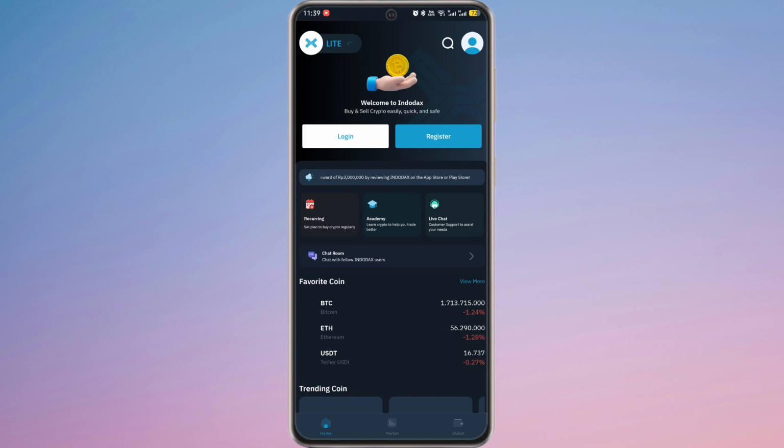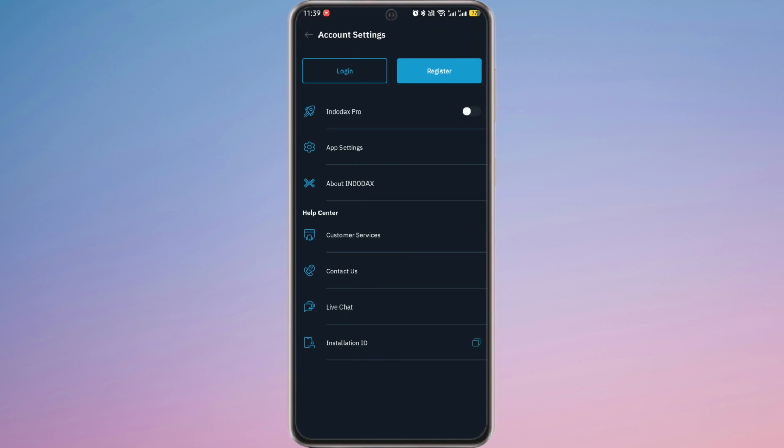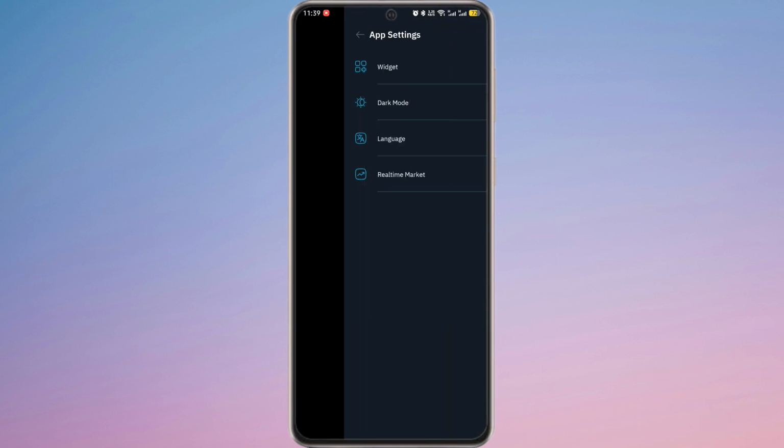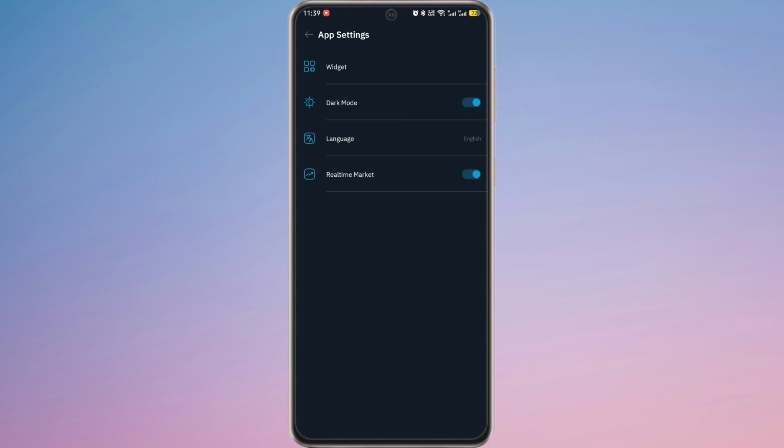Once you are on the main dashboard, look at the top right corner of the screen and tap on the profile icon. In the account settings menu, you will see app settings. Tap on it. Here you will find the dark mode option. Simply toggle the switch to switch between dark mode and light mode.